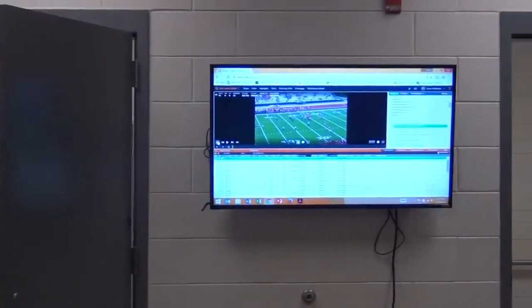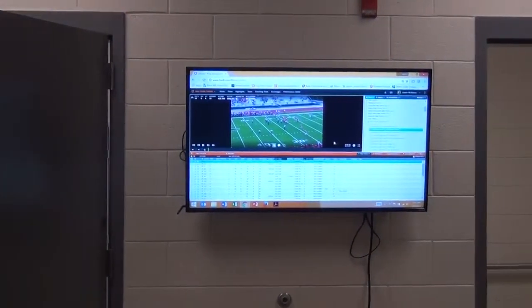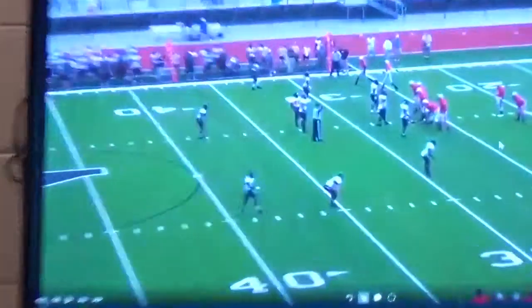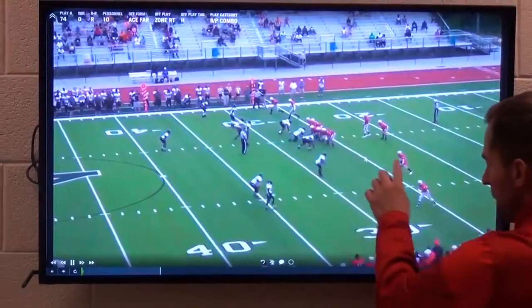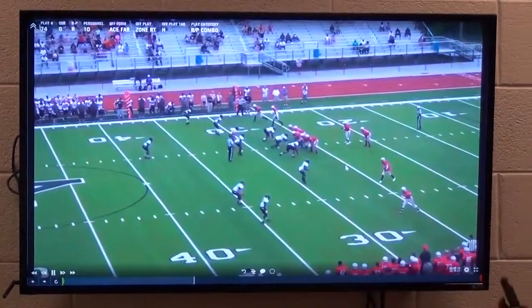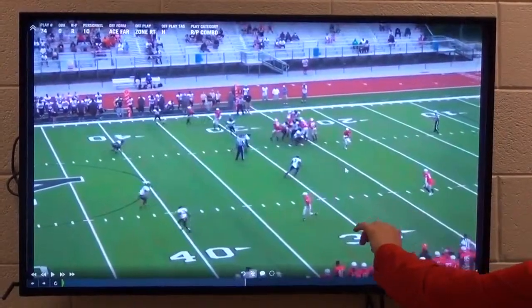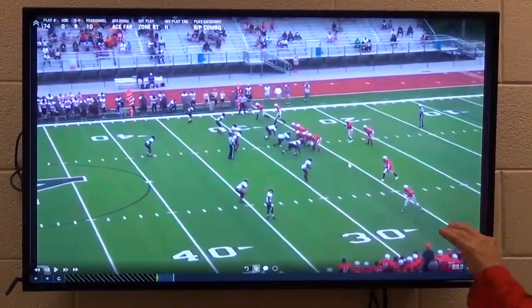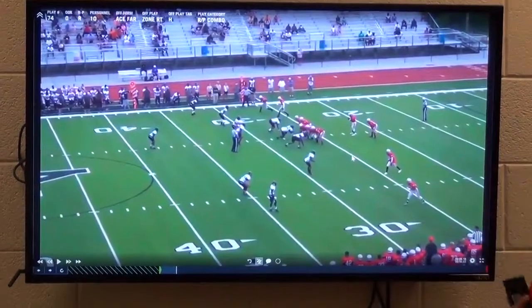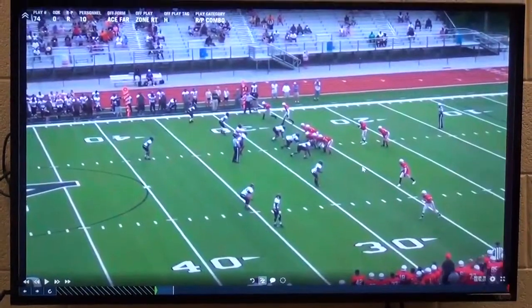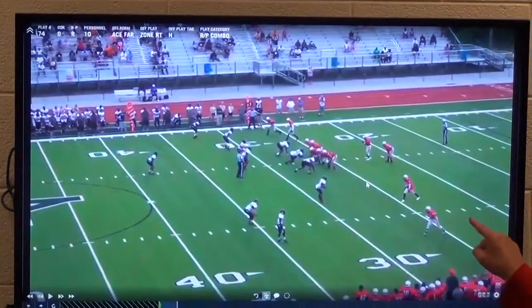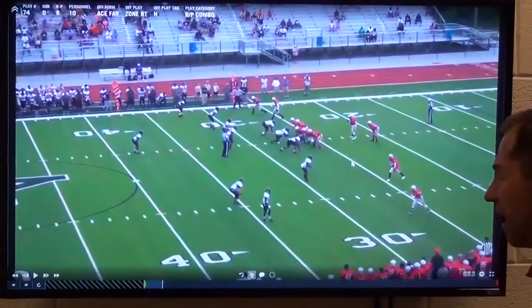All right, let's look at some film really quick and show you some good basic stuff that we do that's been good for us. Again, this is zone H. So we're running our inside zone scheme with the H screen here. Now, you've got to spend a lot of time with these receivers to get them to understand that they are a viable part of this scheme. They've got to run the route full speed. He's got to block.